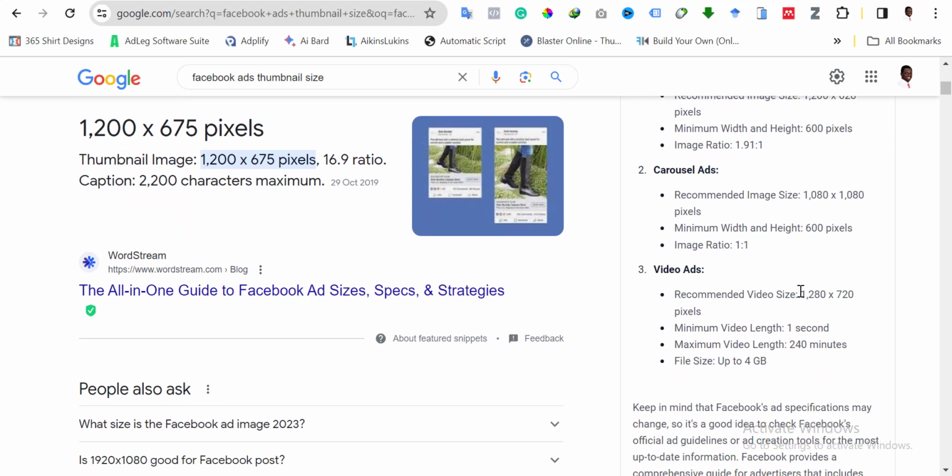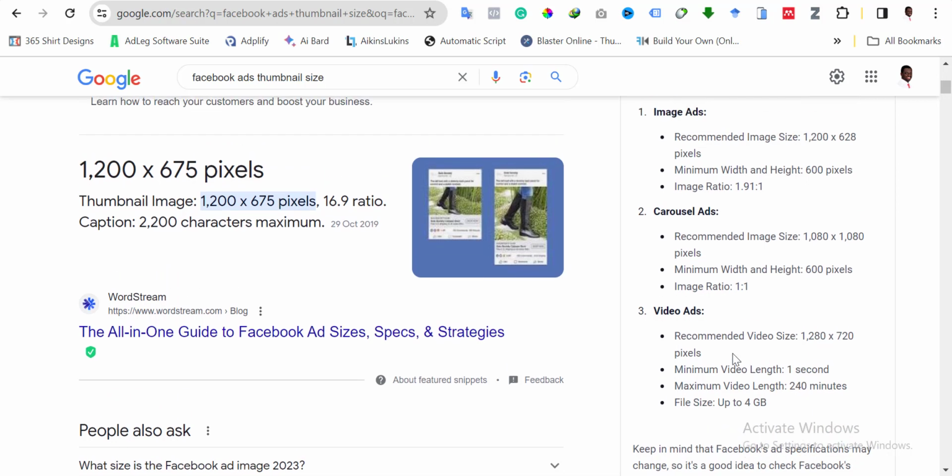If you are doing video, you should also note that your video size should be 1280 by 720 pixels. The minimum length is 1 second, but the maximum video length is 240 minutes, and the file size is 4 gig. What works for me, normally, is that I want my videos to be under 3 minutes, and I also do videos under 12 seconds. So you want to take note of that. Depending on what you are doing, you might want to look at these creatives from a different perspective.